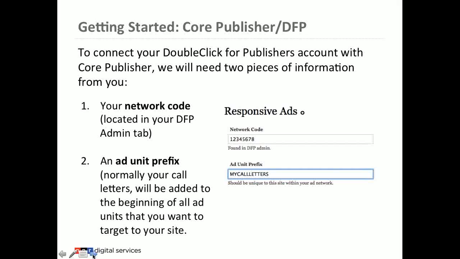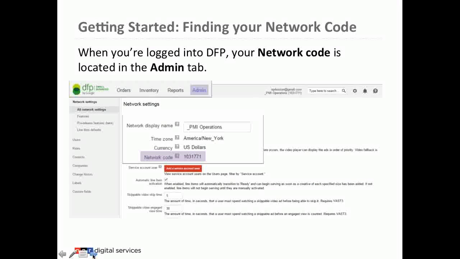Next, you'll have to target. So you'll have to actually set up targeting in your DFP line item. Each line item that you have active now, you'll have to decide where you want that ad to show up.